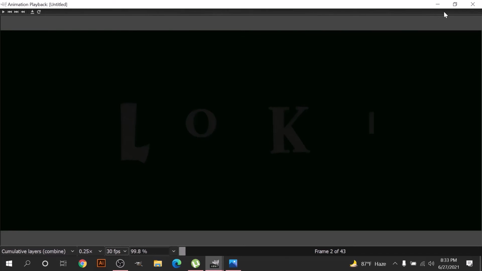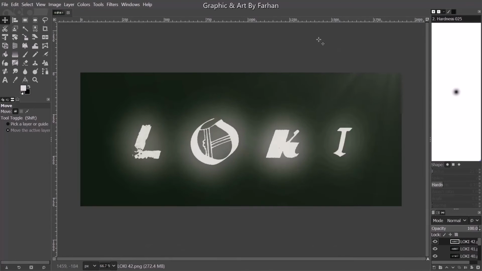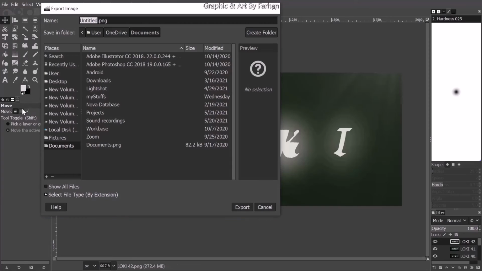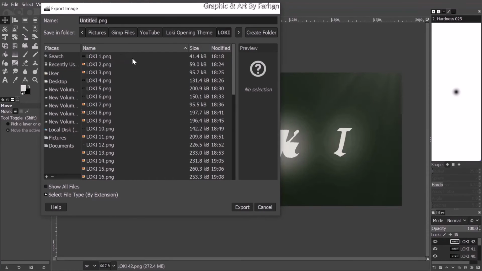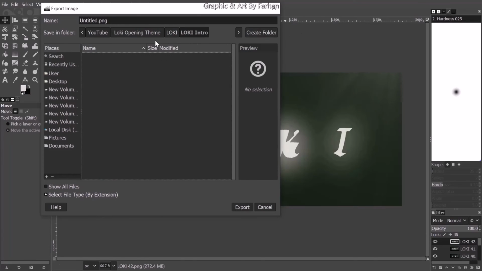Seems okay to me, so I'm going to cut it now. Now export it as an animation. I'm going to create a folder and name it LOKI intro opening theme, whatever you like to call it. Going to name this LOKI dot GIF. Export.